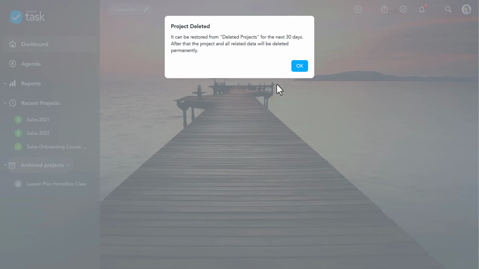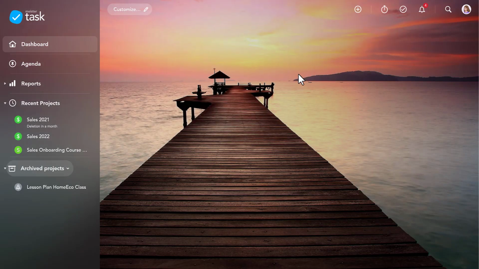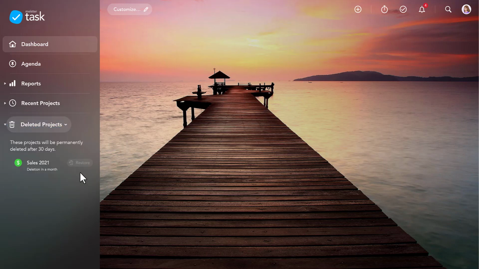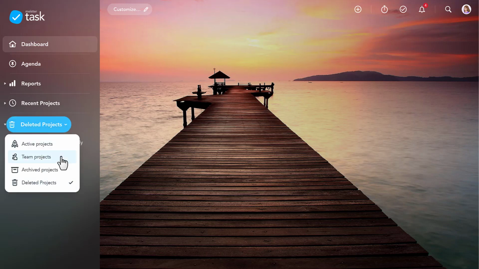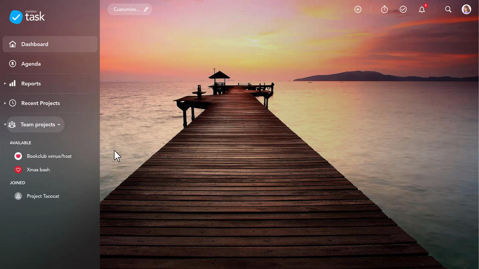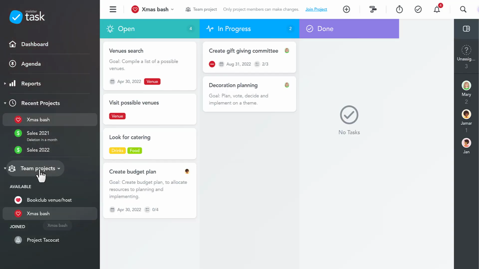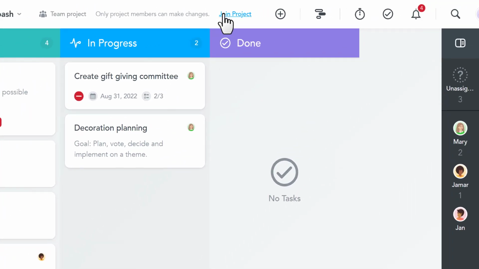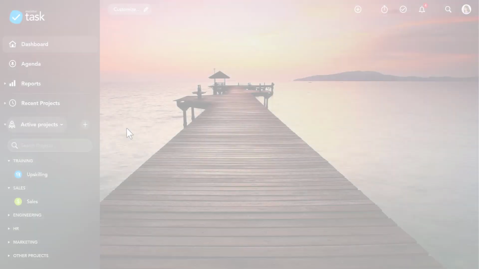Once a project has been trashed, you have a window of 30 days to restore it again. If you don't, the project will be deleted permanently. Lastly, there are team projects. These are projects you weren't personally invited to. Instead, a member of your business team made them available for the whole team, so everybody can view them. If team members want to actively work on such a project, they can join it of their own accord.